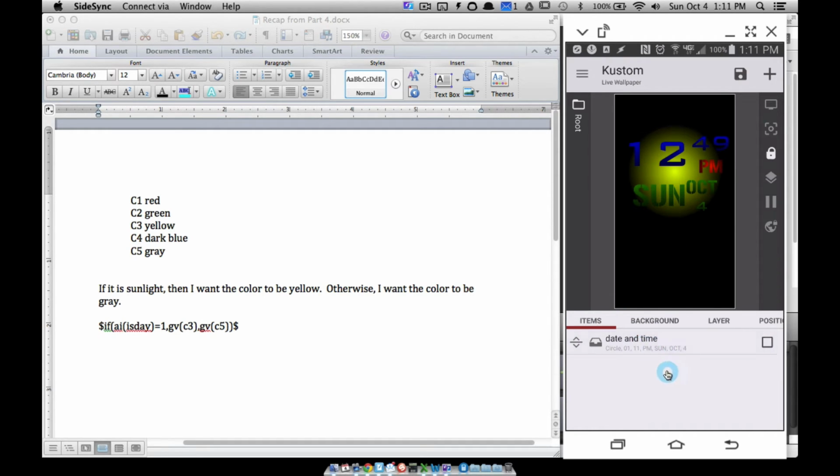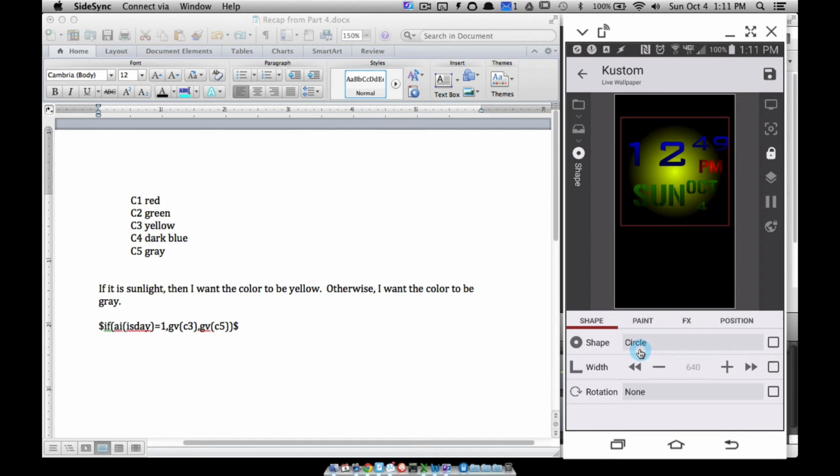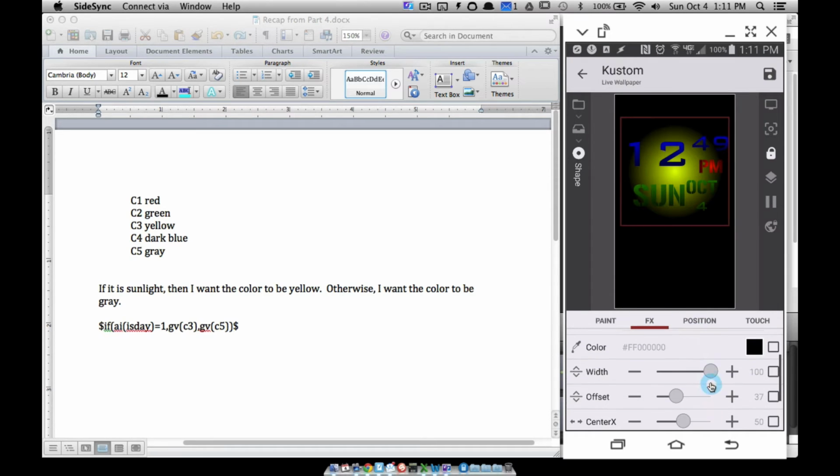This is what we could do as well. We could go back into our circle. Remember, I changed my square to a circle. If I change the gradient and I make it not as wide, see that? What about the offset? What's that going to do? Something like that. So this little piece right here will always be whatever C3 is. Unless it becomes nighttime, it becomes C5, all because of that code.